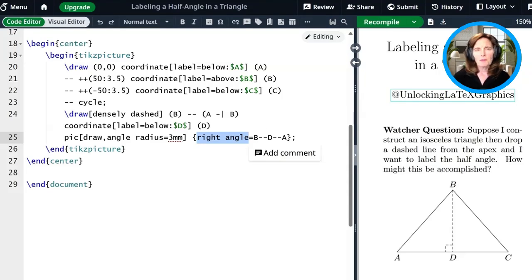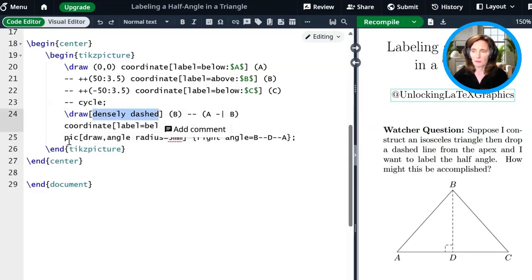If you remember from the prior video on angles, the angle is always drawn to the right on the first edge you specify. So I'm going to go from B to D, and then the angle will appear on the right, and then I'll connect to A. The default angle radius is 5 millimeters. I've changed it to 3 millimeters just so it's not so big and it fits into the picture. And notice here that it does have those dashed lines, just like the rest of that command, because we put it inside that same draw command.